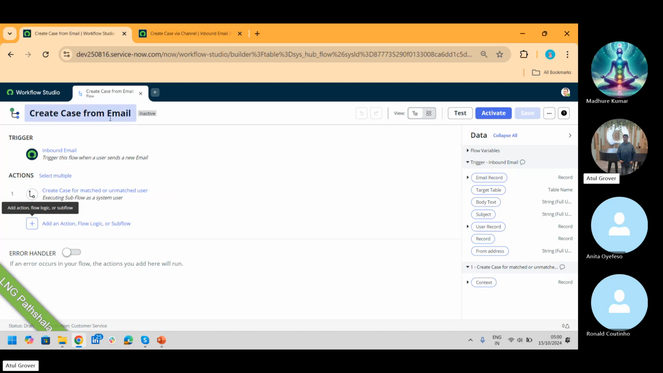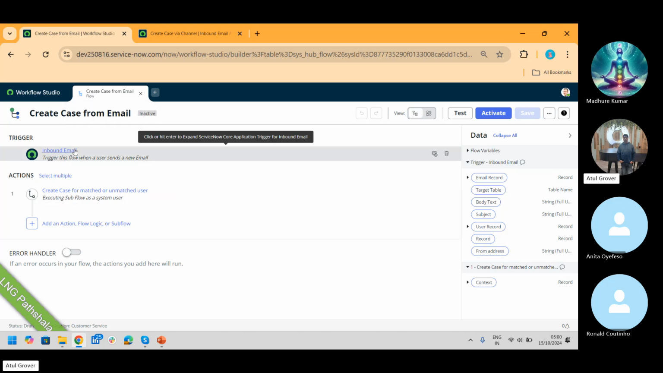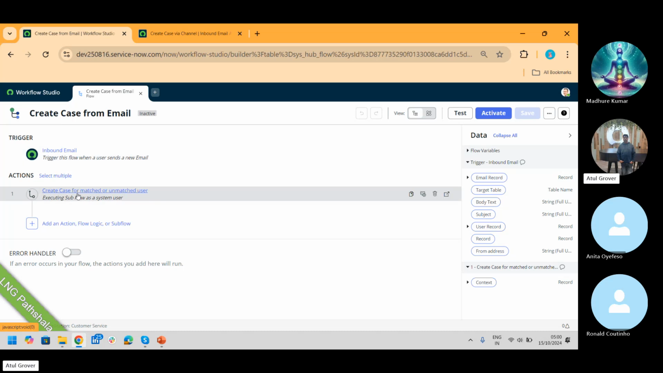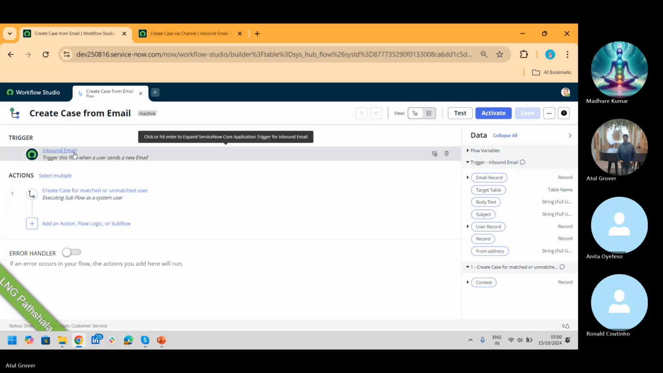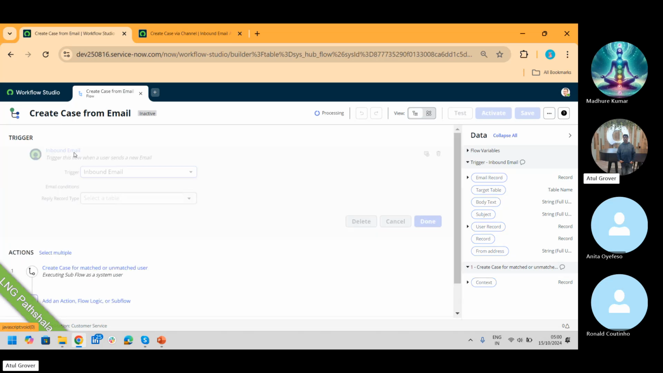So this is my main flow, Create case from email. It has a trigger. Every flow must have two things: one is a trigger and one is an action. Minimum one action is required. A flow cannot be marked as complete if it does not contain at least one action. What to do, when that itself is not known, how will the flow complete? Okay. And the triggers are completely out of the box, no need to write anything. So if I click here, I can see this part.